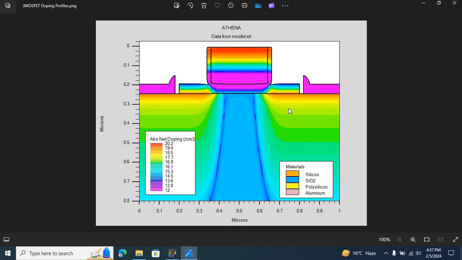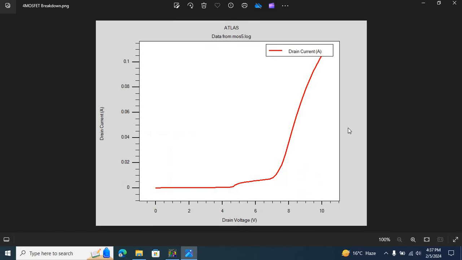Here is the doping profile across the structure. So we have the drain region over here, the source region over here, and then we have separate contacts for the drain region and for the source region. Here is the polysilicon region, and then here is the bulk of the metal oxide semiconductor field effect transistor.